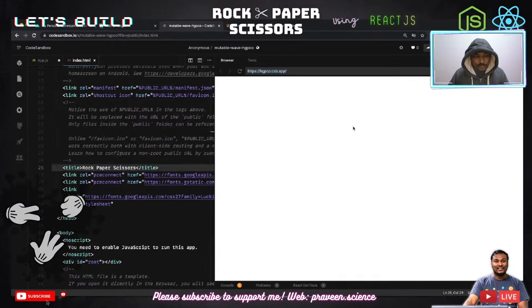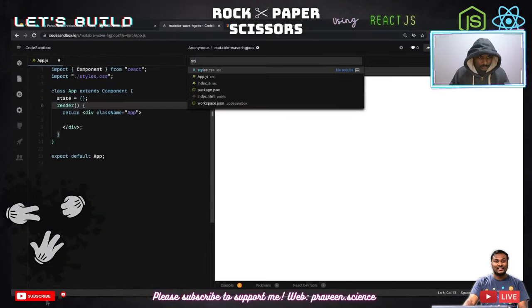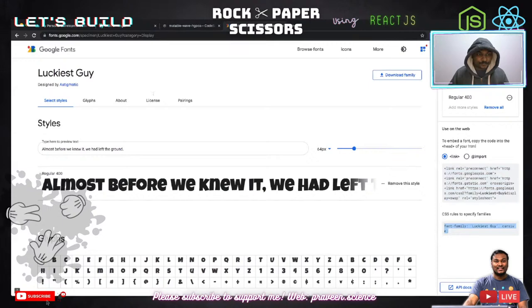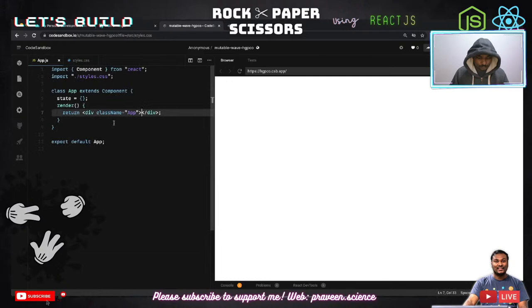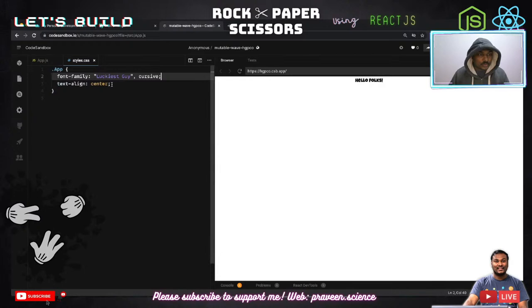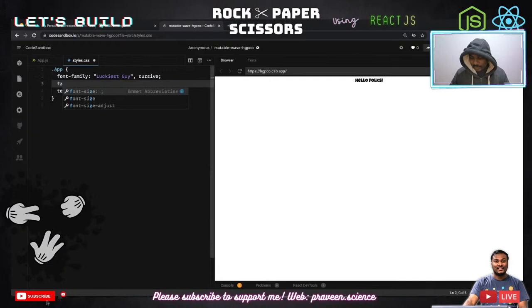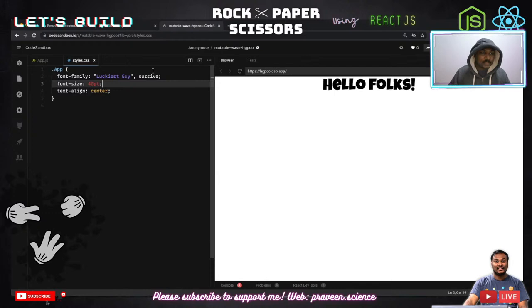Now the next thing we are going to do is add the styles. So let's go to the styles.css. Instead of sans serif, we are going to use this one. So let's refresh the page. Yeah, we are able to see that the styles are getting applied here. The first thing that I wanted to do is have the font size really big. So 25 PT or maybe 40 PT. I'm using points because that is the right way to use the fonts.